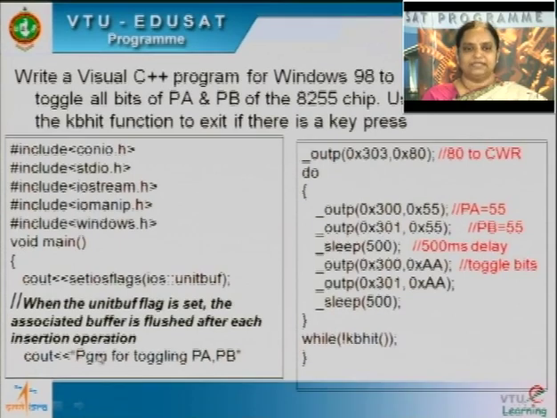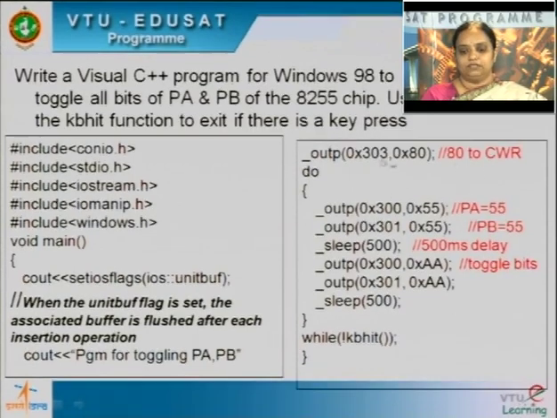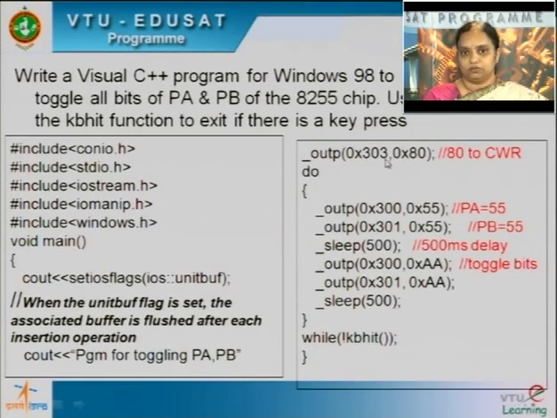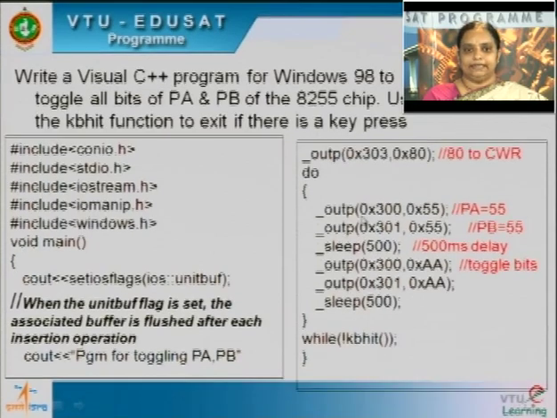This will print it out on the screen, as you know. The first thing that we are worried about is _outp. The address is 303. 303 is your control word register, and what is the data you are sending? 0x80. That's your control word. The control word is sent to the control word register. Then this do while instruction will execute this again and again.